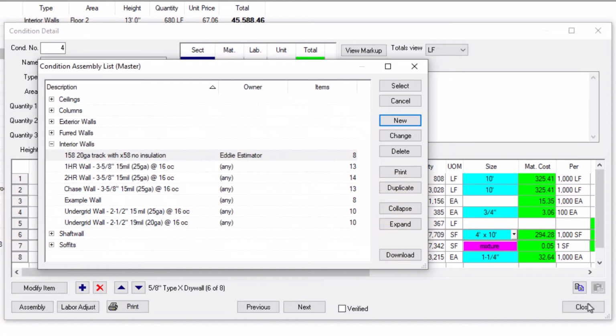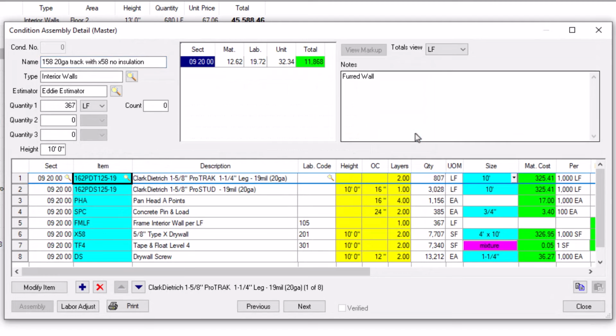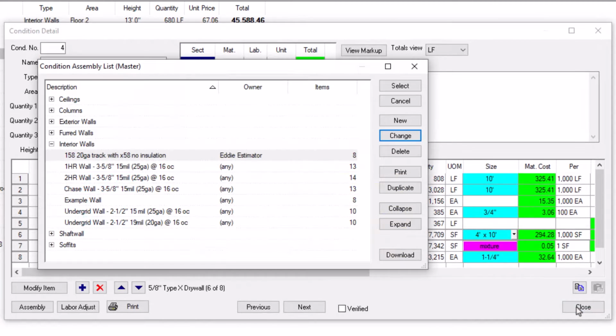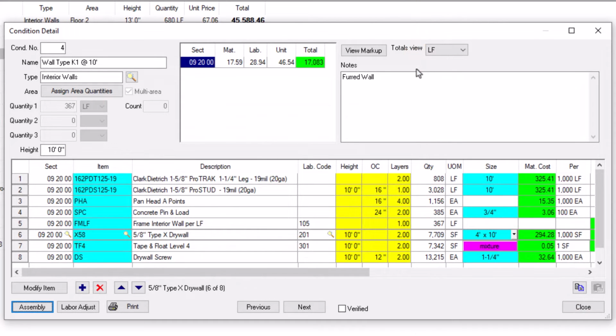The Condition Assembly List window is still open, and you can see your assembly on the list inside the type assigned to it. However, suppose you want to make more changes. In that case, click the Change button to reopen the Condition Assembly Detail window. Once finished, click the X in the upper right to close the Condition Assembly List window.